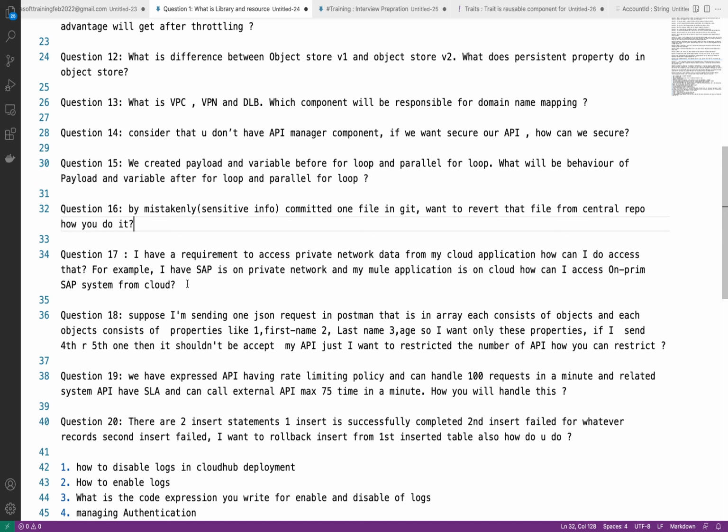Suppose I am sending one JSON request in Postman, that is an array. Each element consists of an object, and each object consists of properties like first name, last name, and age. So I want only these properties. If I send a fourth and fifth property, then my API should not accept it. I just want to restrict the properties, how can I restrict? What is this question?